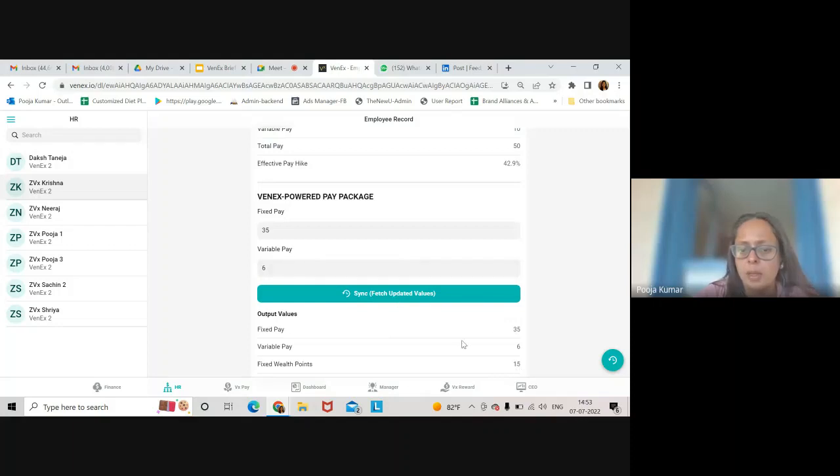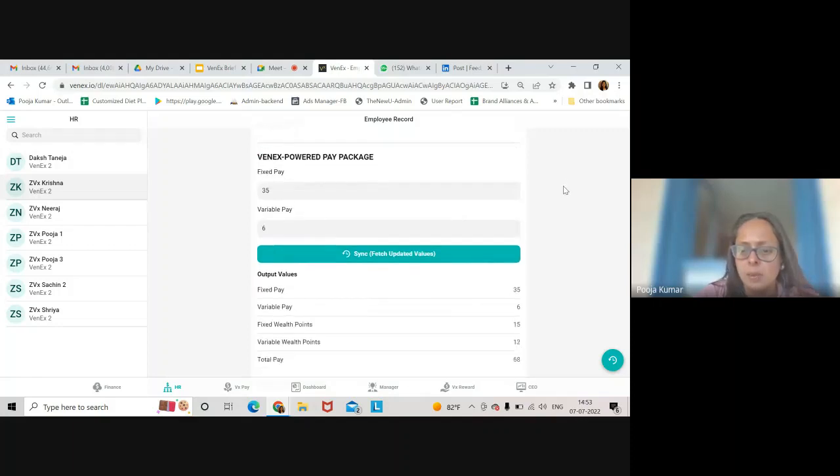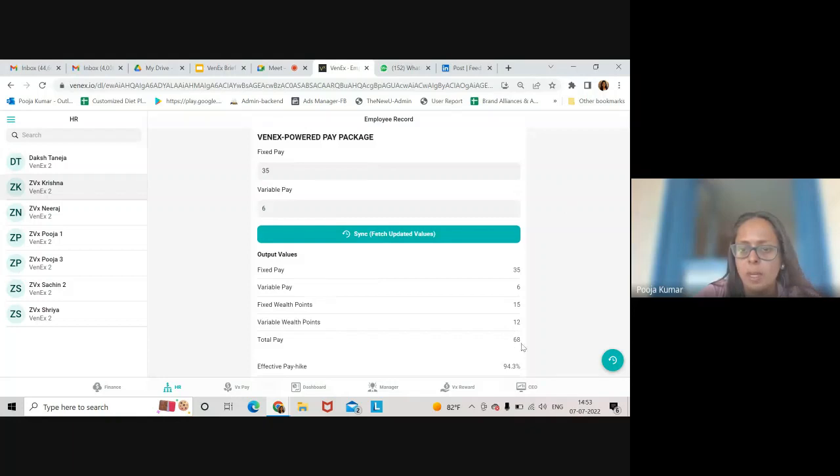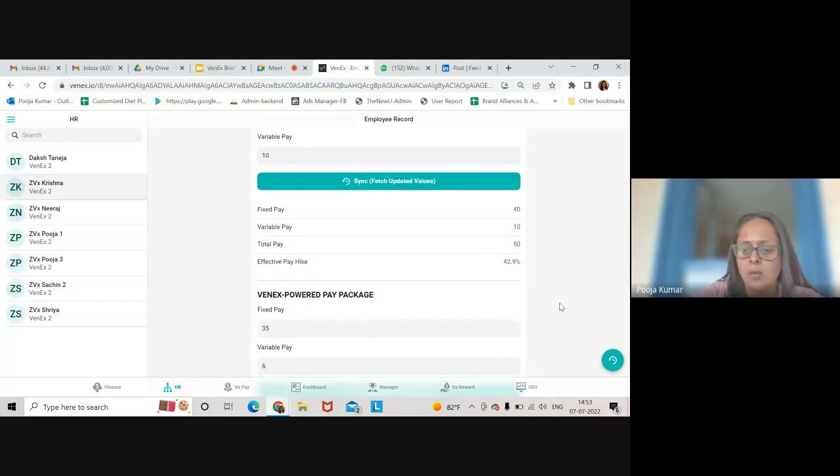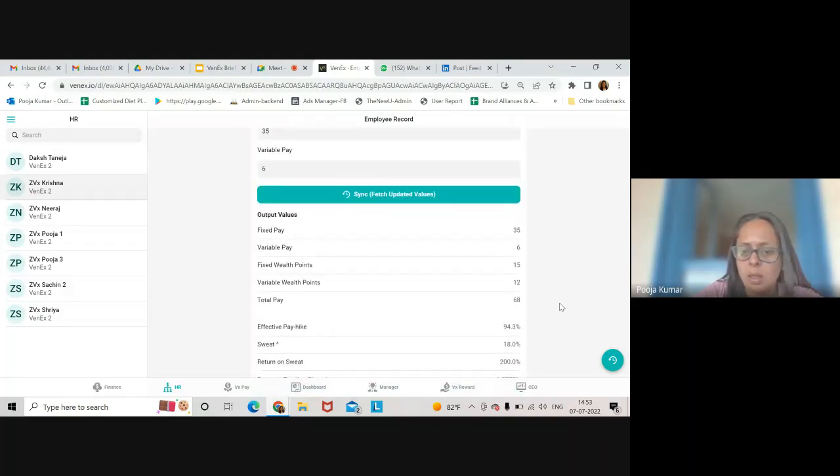Similarly, for variable pay, there is a certain amount, and therefore the total pay is 68 using wealth points, versus just 50 lakhs which you would have been able to give. And even when you were doing 50, you were giving a 42% pay hike. Now with VenEx, you can do a 94% pay hike and a total pay of 68.